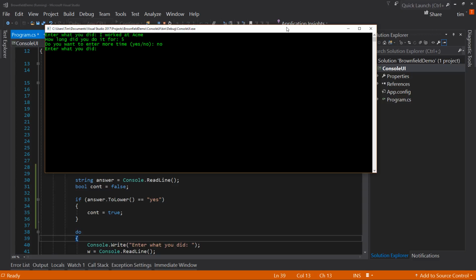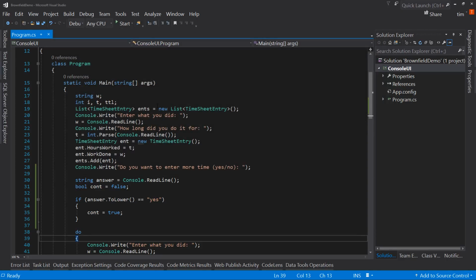Now here, it's not throwing an exception, but it seems like it's not doing what we expect it to do. It says enter what you did, which is question number 1 right here. So it seems like it's looped through, even though I said no to do you want to enter more time? Let's find out why.